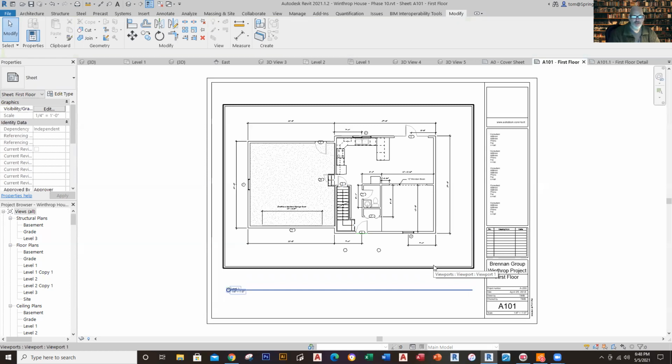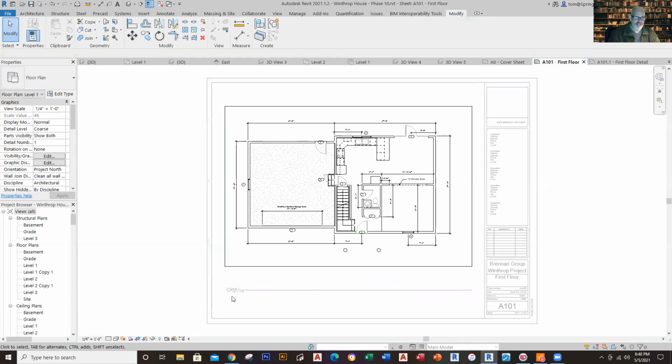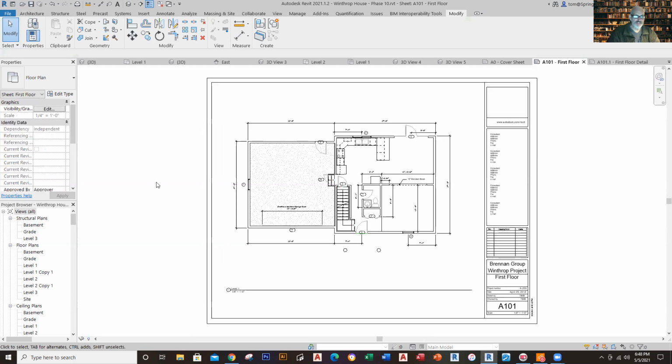This is my viewport. So if I double click inside here, I actually have the ability of just editing the view right here. So it's not the sheet, but it's the view. And I can turn this off right here. When I turn that off, I can then double click outside here, and then that's how the view looks. So I go to my first floor right here.